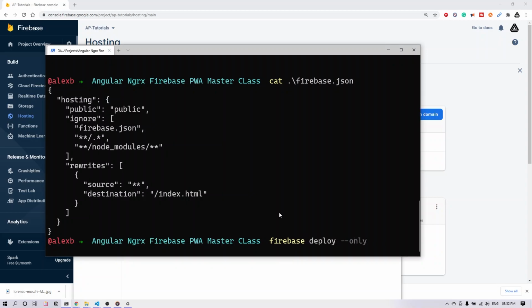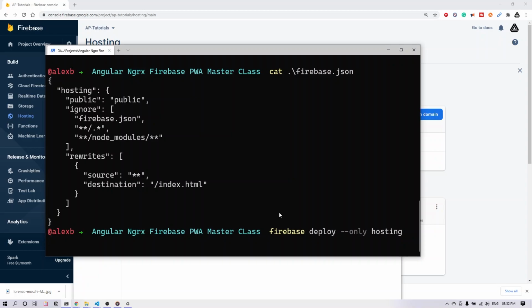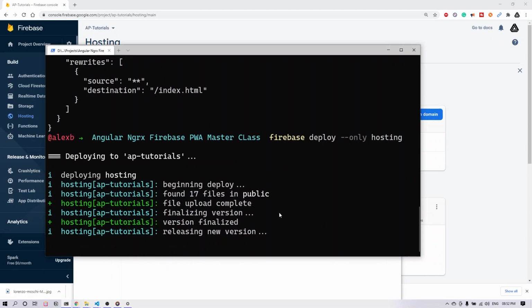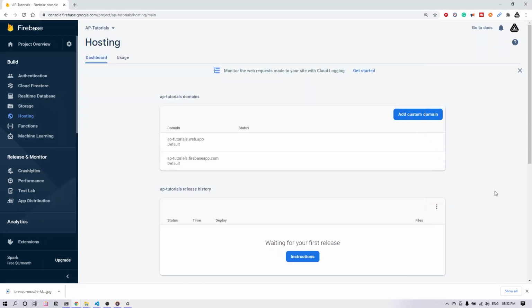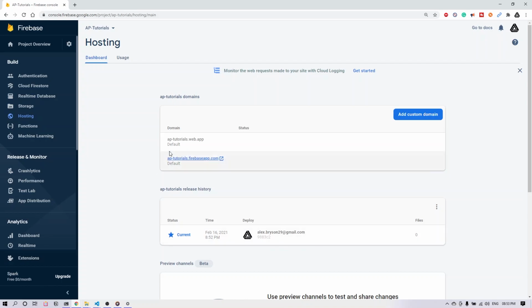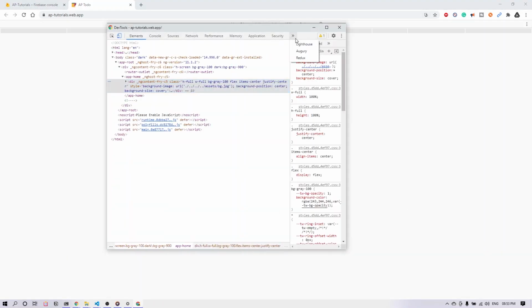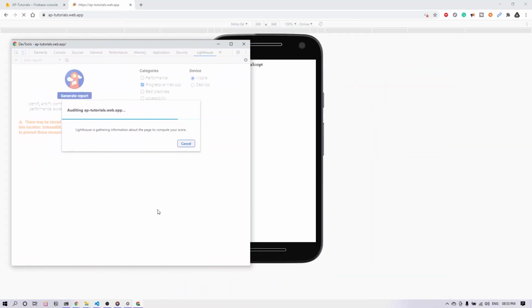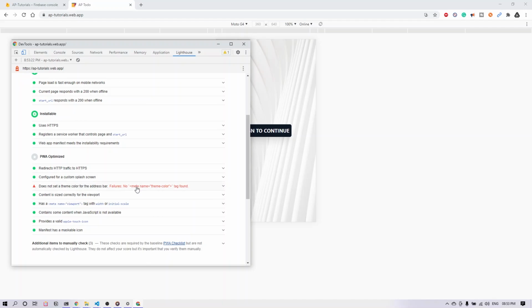Now run the command firebase deploy --only hosting. This will deploy our web app to Firebase hosting. As you can see, it has been deployed. Let's refresh this page and open the link. As you can see, we have fully deployed our application. But first check the PWA support. As you can see, only one thing is missing.